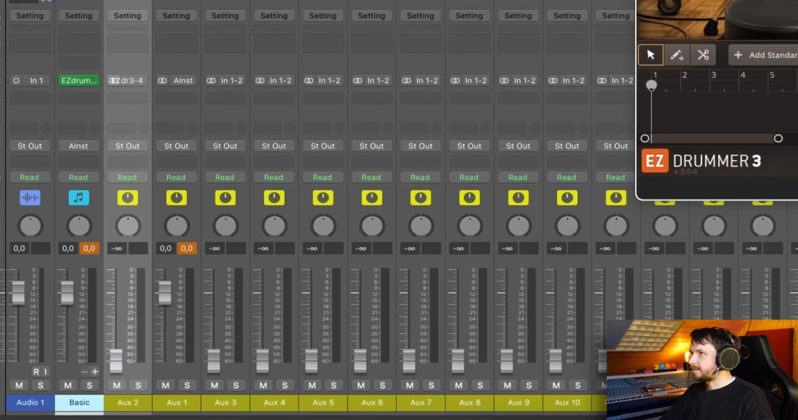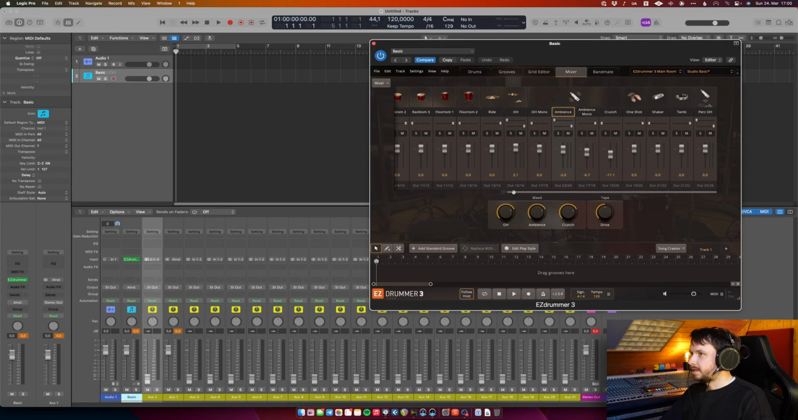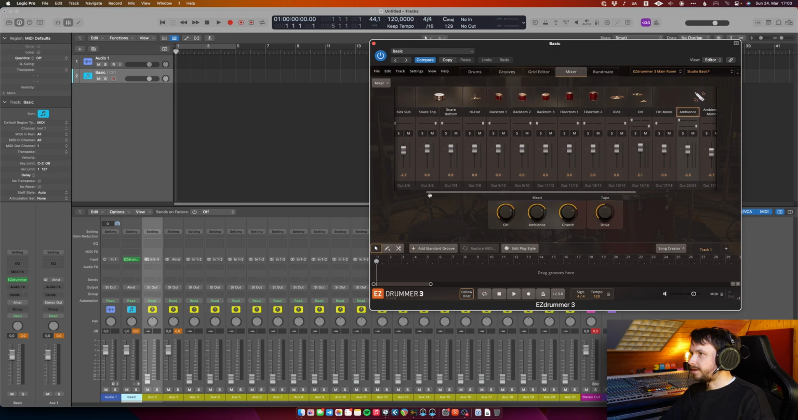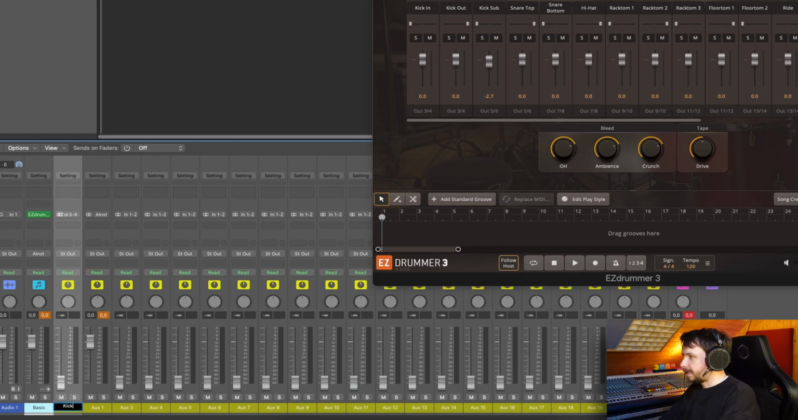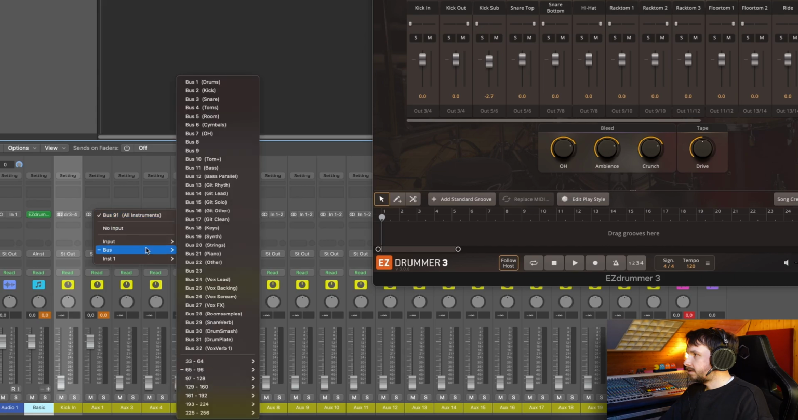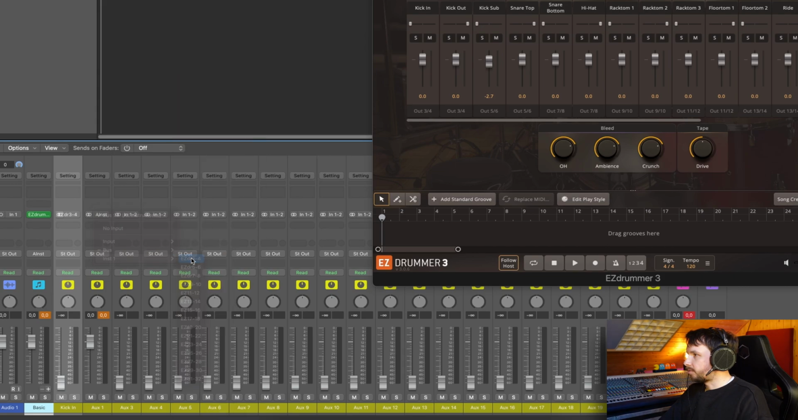To fix that, we go to our aux2, and as input, we choose Instrument, EZDrummer 3 and 4. Let's go back to the mixer here to have a visual representation of what we're doing. And this one would be my kick in. Now, kick out would be on 3 and 4 as well, but on the right side. So we go to here and make it kick out.